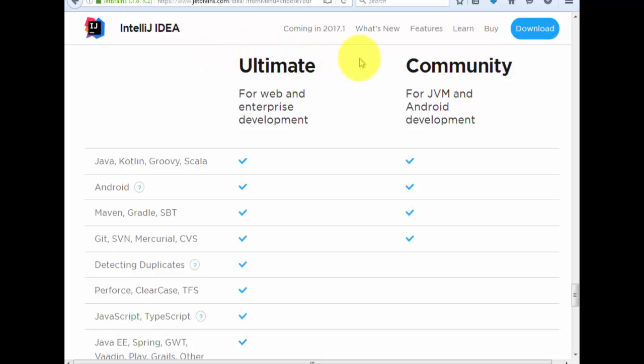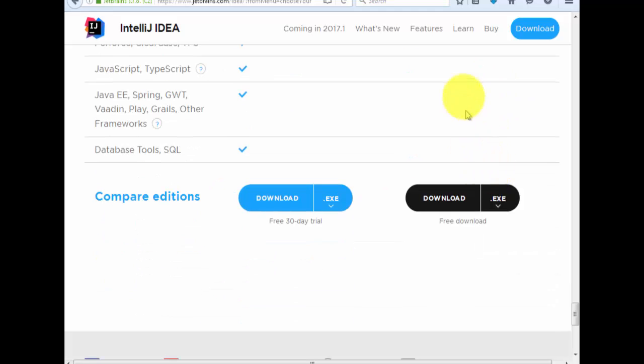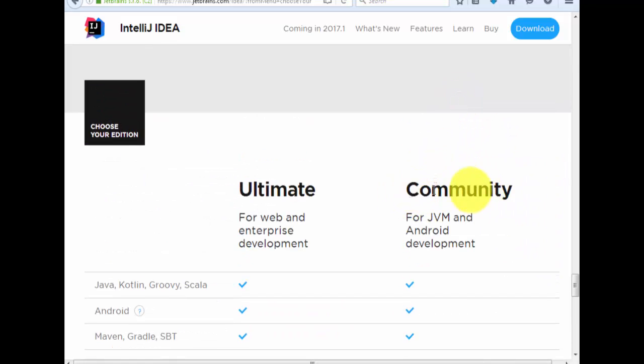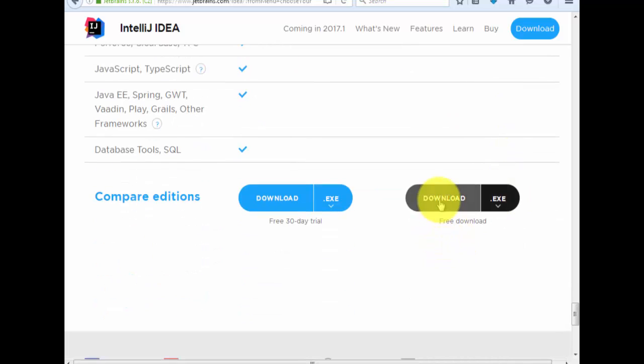On this web page, you see Ultimate or Community Edition. The Ultimate version is a paid version. So for this class, you can use the Community version, which is good enough for developing automation framework for learning purpose. So scroll down the page under the community and click on the download link.